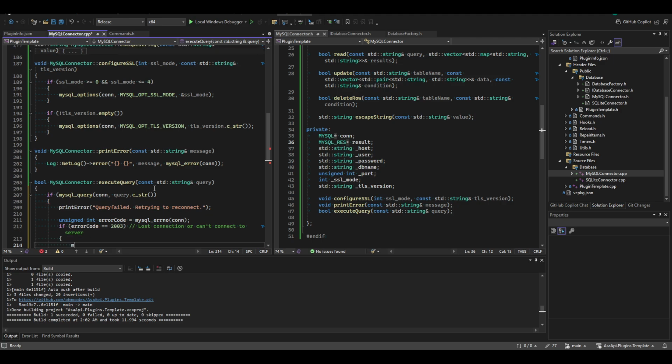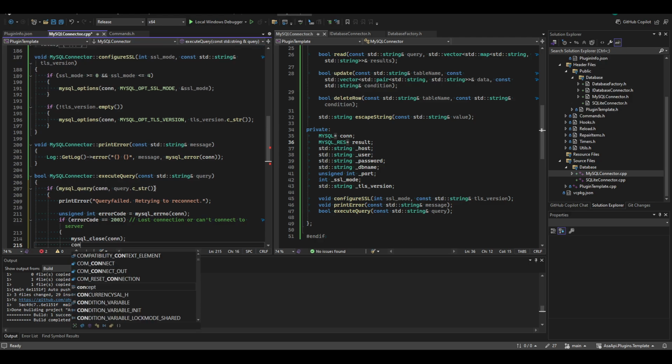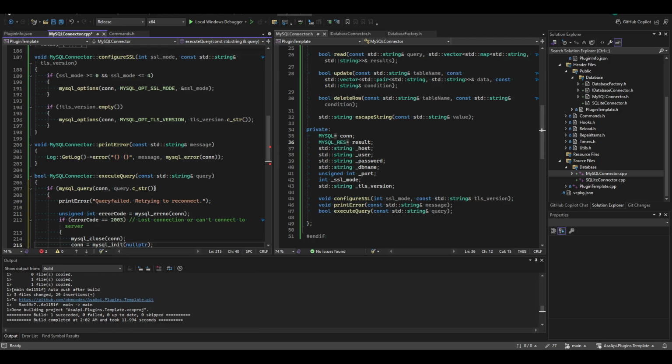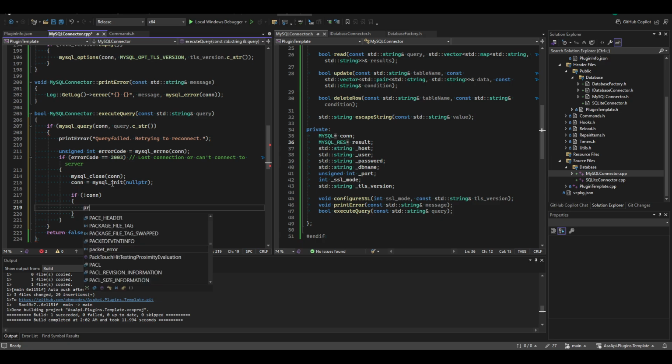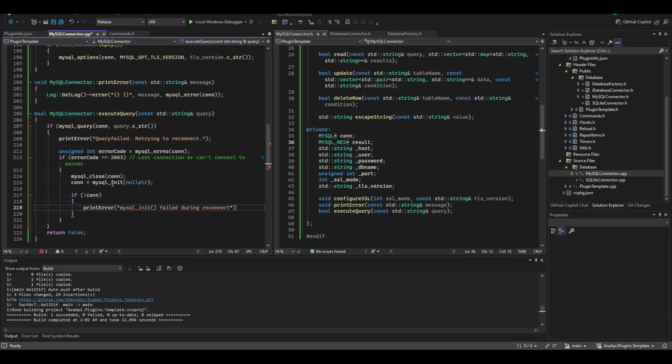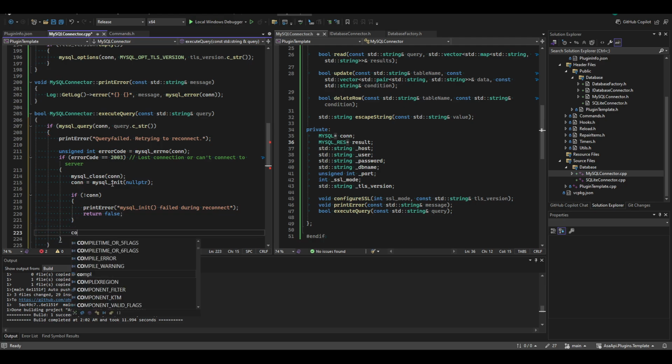So from there, MySQL close connection, first close it, then mysql_init with a null pointer, then try to call if connection, and then print error: MySQL init failed during reconnect, return false. Then configure the SSL again.